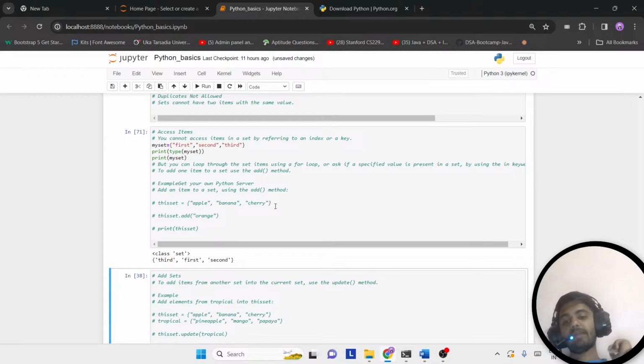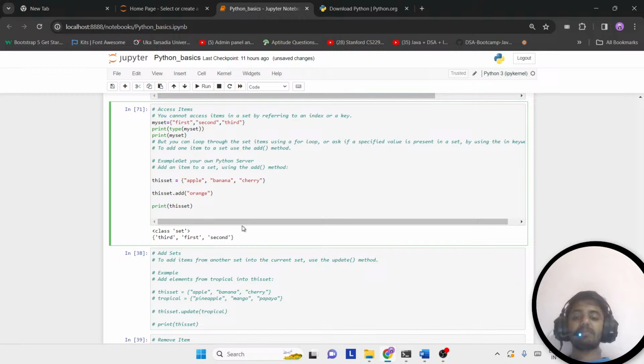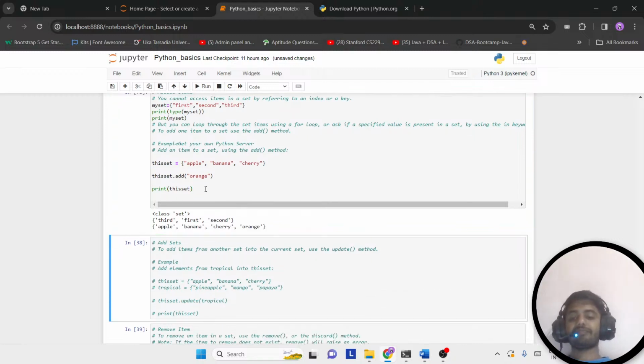How can you add items to your set? You can use the add method. Let's see this example over here. We have made some set, and then we are saying add orange, and then we are printing it, correct? So orange is appended at the end of the set.